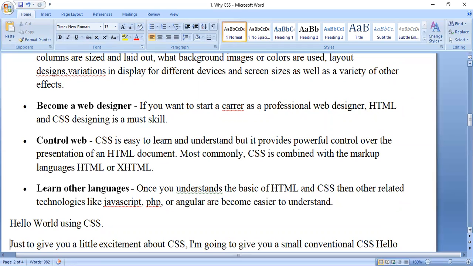Next is learn other languages. Once you understand the basics of HTML and CSS, you can further go for different technologies like JavaScript, PHP, and Angular, whatever else.